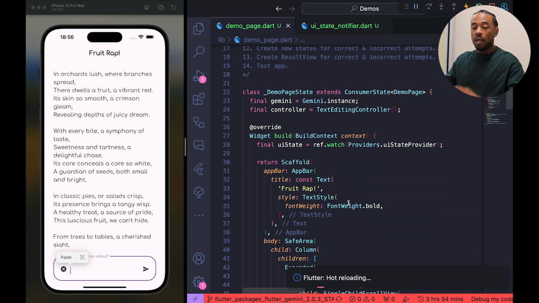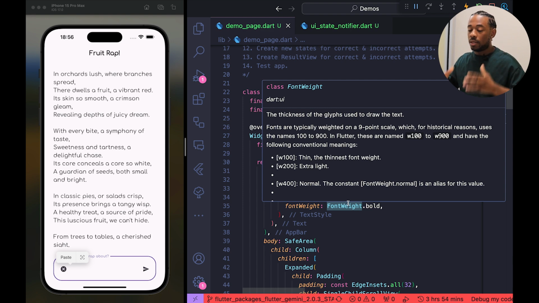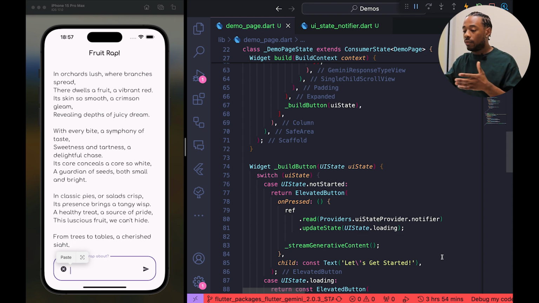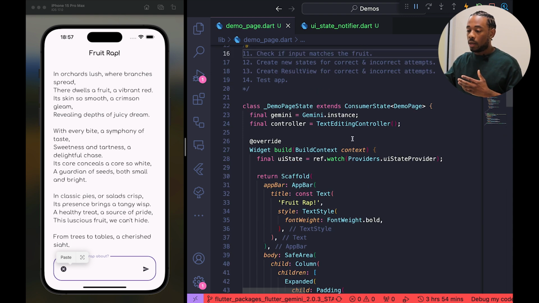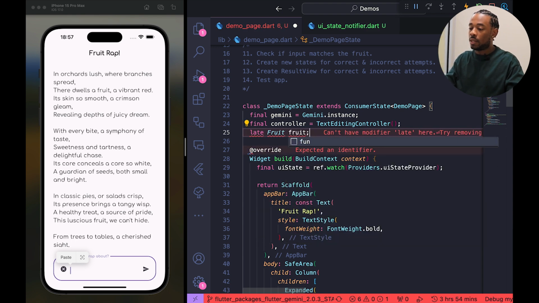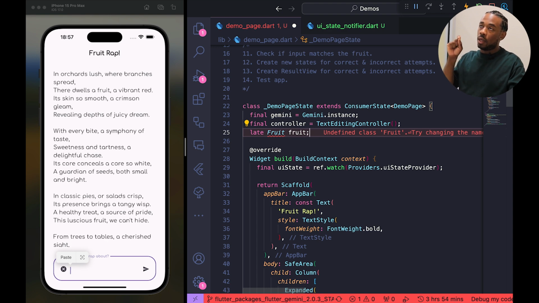Now we need to check and see if the input that the user has given us matches the fruit that was selected. All right, so now up until this point, we've been generating a wrap of only apples, but we have 10 fruits to choose from. So let's go ahead and create a global fruit variable within this class that will be selected once the stream generative content method has been called. So I'll come up here under the text editing controller. It'll be a late variable because we don't need a fruit assigned to it right now on initialization. However, by the time we do need fruit, we need it to have a value, and it will.